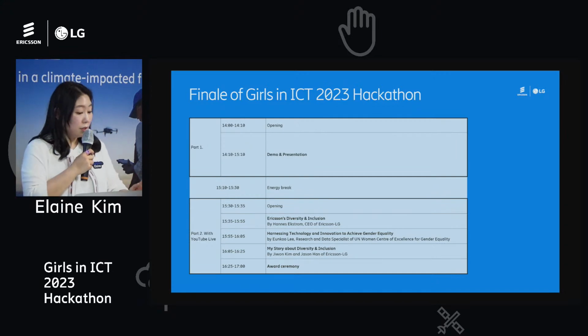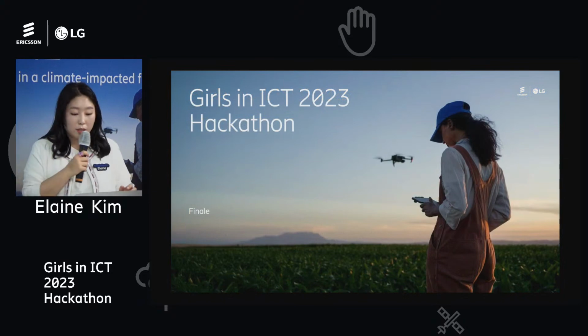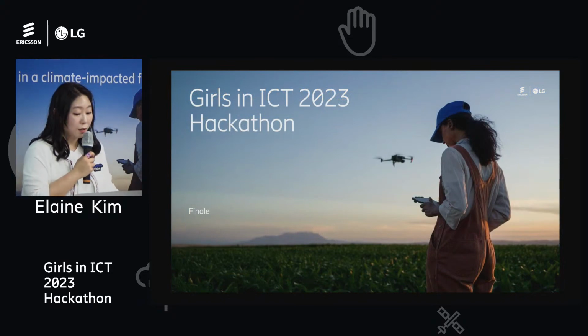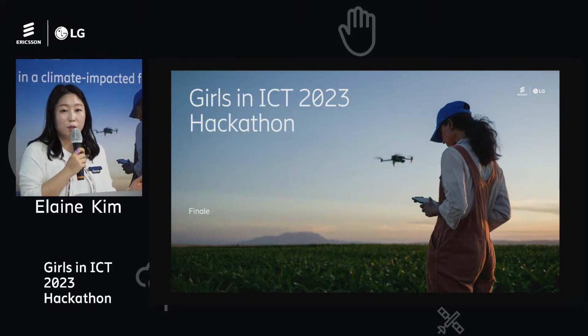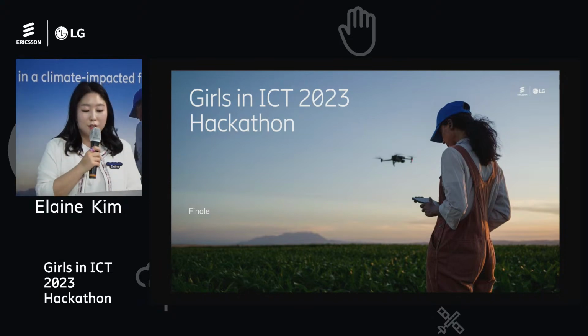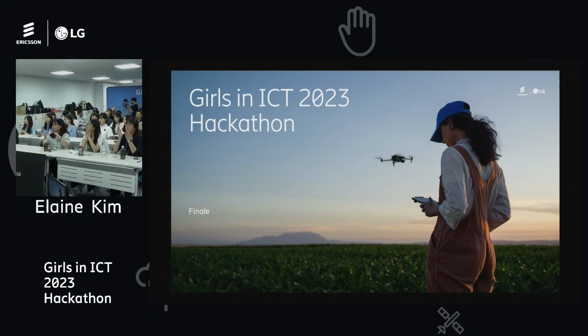So first of all, please join me in welcoming Hannes Ekström, our CEO, who will be presenting who we are and diversity and inclusion. Please, Hannes, come to the stage.